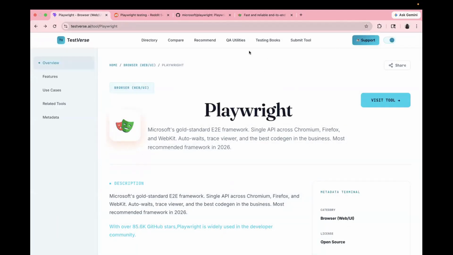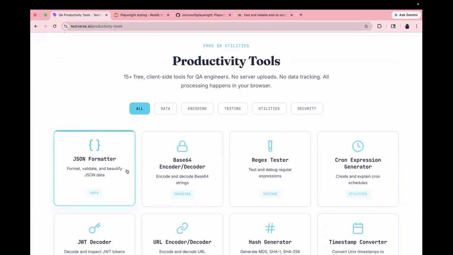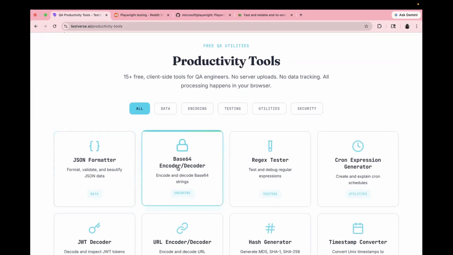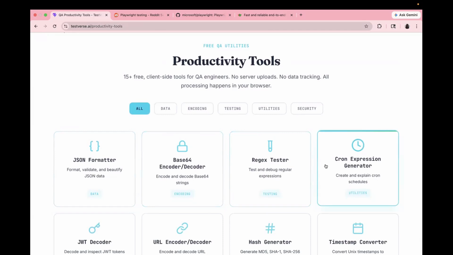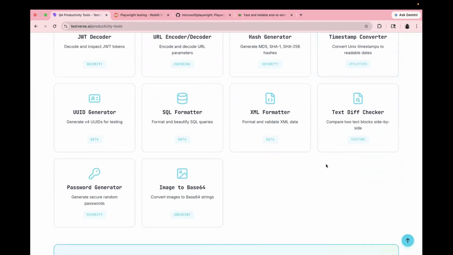Now let's look at QA utility. These are small tools which are built for testers or the engineers out there. For example, we have JSON formatter over here. We have base64 encoder decoder. We have regex tester. We have cron expression generator. Similarly, we have around 14 tools over here.